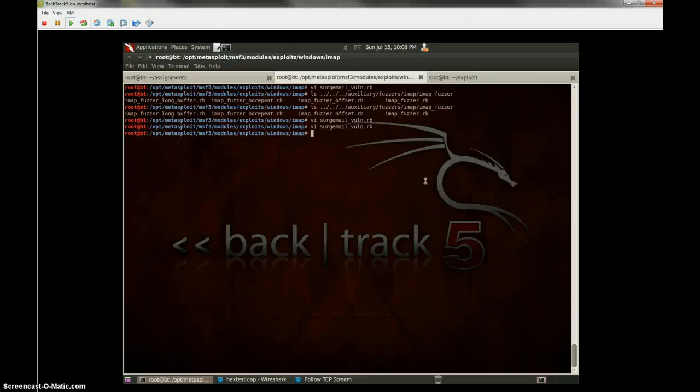So after we did the original, we were throwing just random junk at it to see what happened. I think it was the 11,000 offset, and then I've got the other two, where we're putting in the no-repeat pattern so that we can figure out the exact offset and use the MSF pattern offset tool to find that. And then I've got the actual offset, where we're doing kind of a proof of concept, basically, to make sure that we're controlling the registers and, well, the SEH, like we'd expect it to.